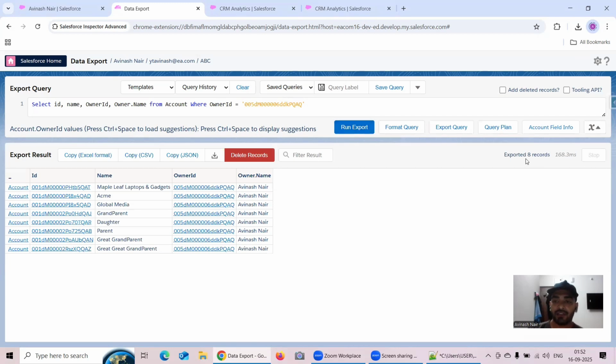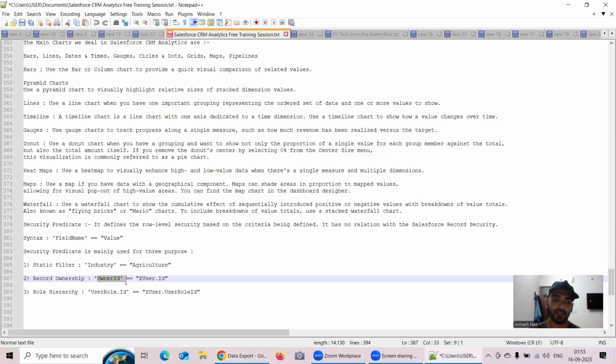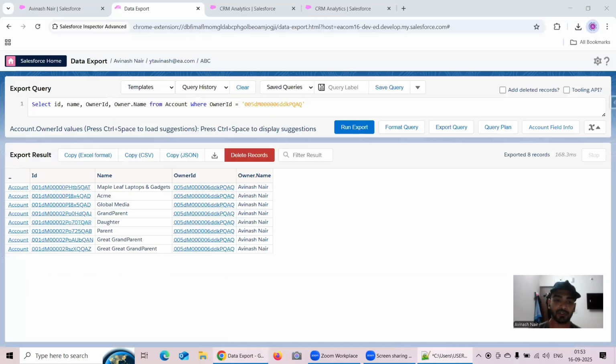Now, as you can see, I have 8 records. That means, because I am the user right now, if I explore the dataset, I should be able to see my own records. That's the meaning of this: the owner ID should match with the dollar user, that means the real time user. Right now, I am the real time user. Based on my ID, those records should come up. So if the owner ID is equal to the real time user, I should be able to see that number of records. Here I can see via SOQL that 8 records are popping out.